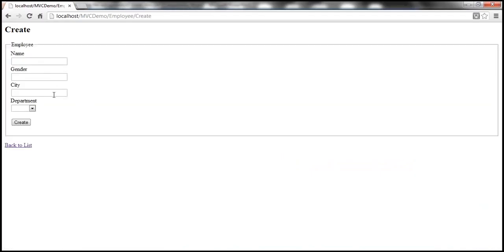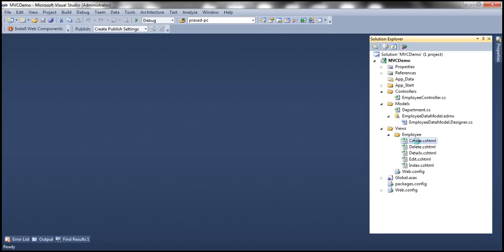Notice that at the moment, we are using a text box control as the user interface element for gender. It's ideal to have a drop-down list control. Let's see how to replace this text box control with a drop-down list control. Let's flip to Visual Studio. Let's get to this create view.